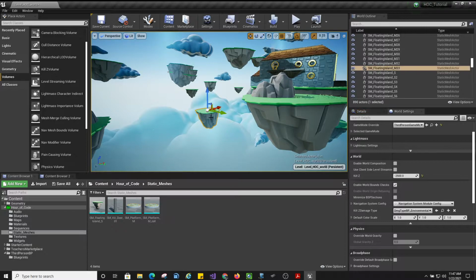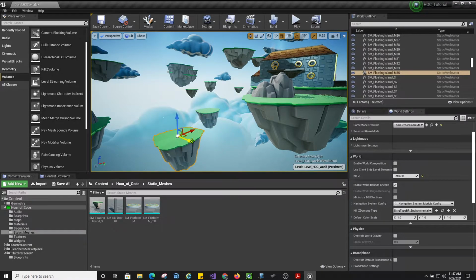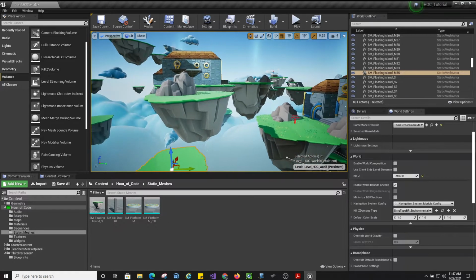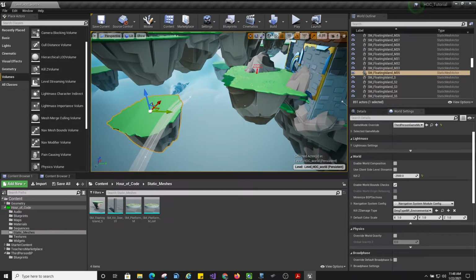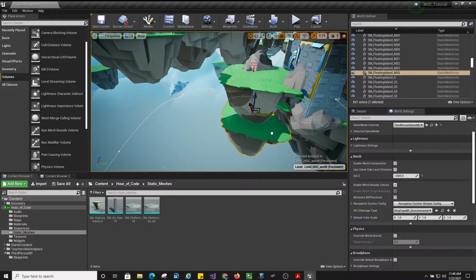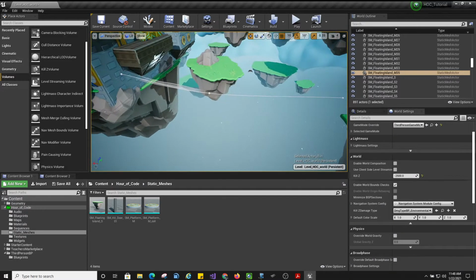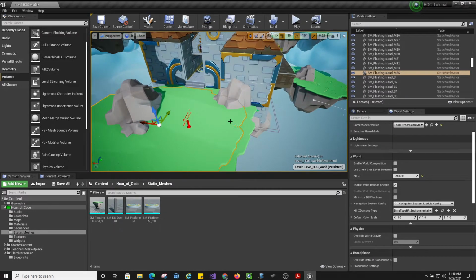And we'll take this one. We hold Alt, drag out and get us a new one. We'll drag it over here. So we kind of have to get it over here. It'll kind of be level with this. We'll kind of back it up.